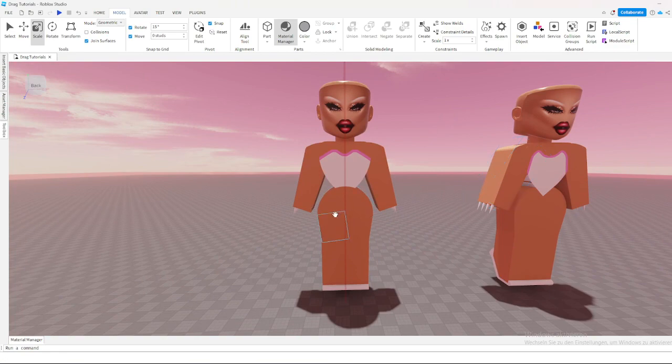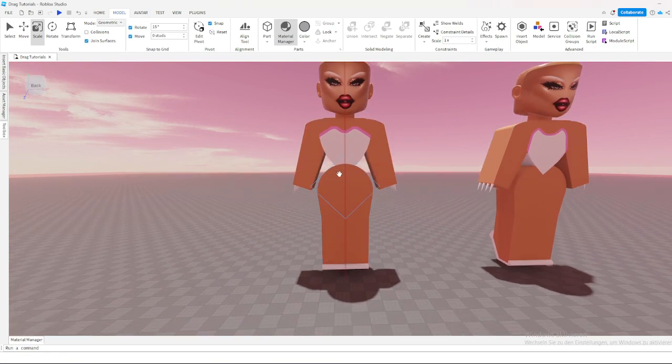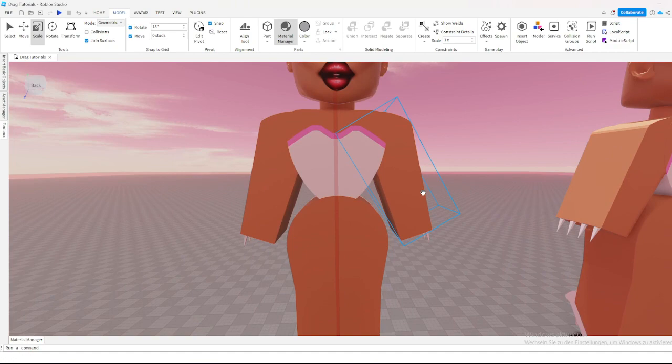That's pretty much a tutorial. You can do this for any part of the body. So yeah, that's pretty much it.